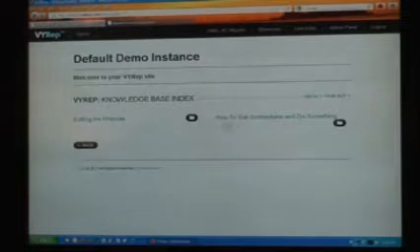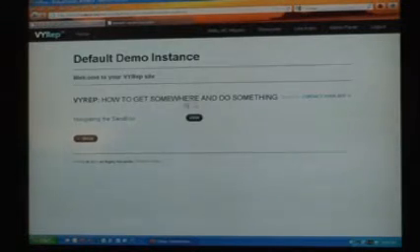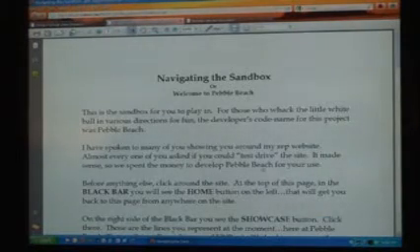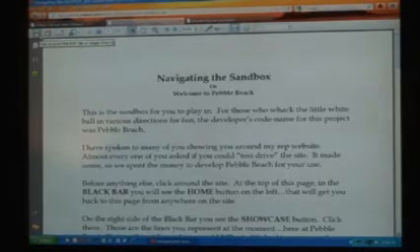And when you go into the knowledge base, you have different folders. In looking in the folder of how to get somewhere and do something, you will see Navigating the Sandbox. And when you open that file, you will find a 3-page PDF document that you can print from this screen. And I would suggest printing it because it is a written information sheet of what I'm telling you in this video.